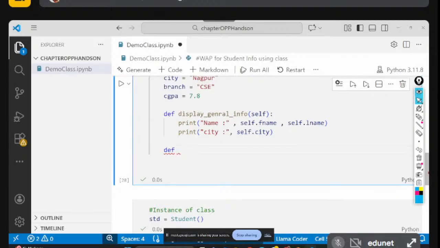std dot display general. Display general. So press the tab button. Press the tab button. Opening and closing brackets. Now run this block. What error are you getting? Object has no attribute display general info. Just go above.